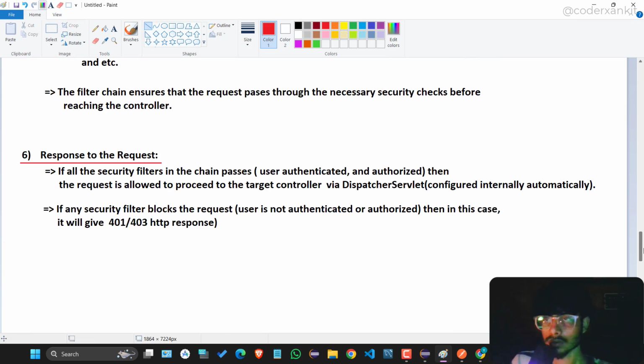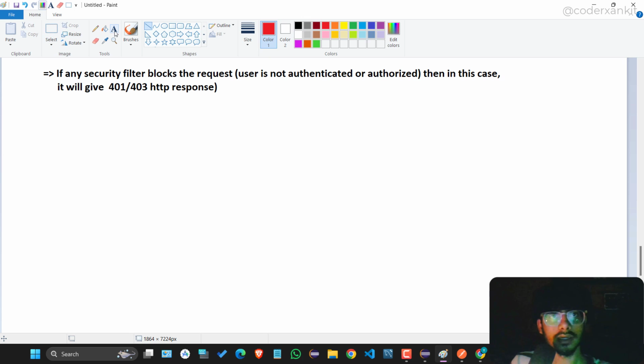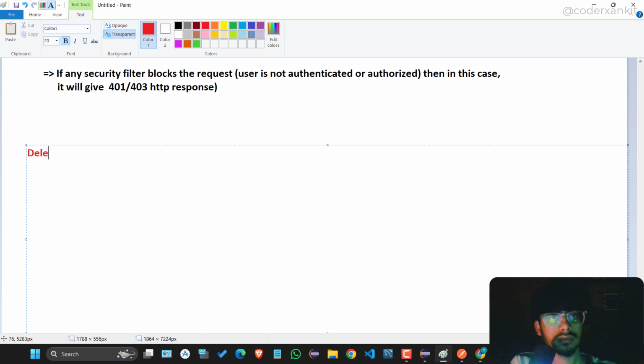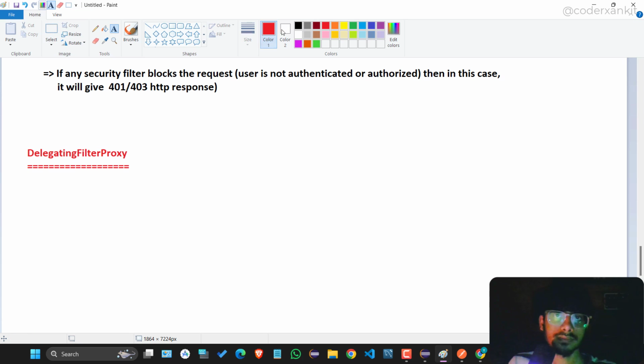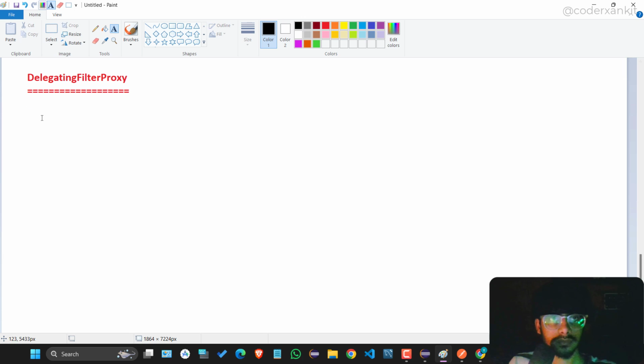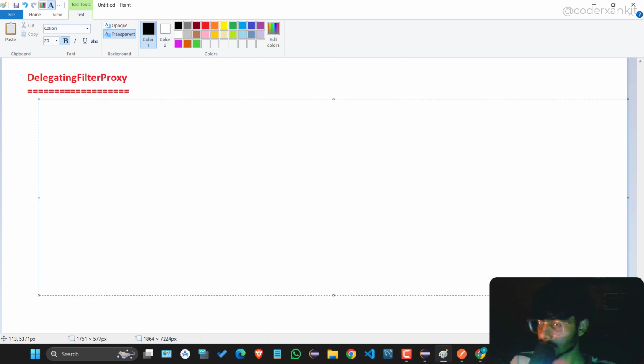See here, one more thing I can write here, that is about the delegating filter proxy. Okay, see here why the delegating filter proxy is there. To bridge the gap between the servlet container's filter mechanism and the IOC container, the inversion of control container, right? So that's the thing here, why it's needed.